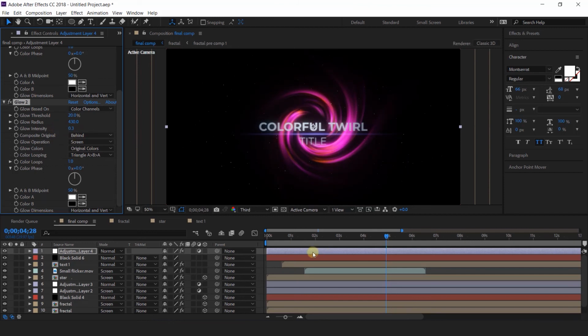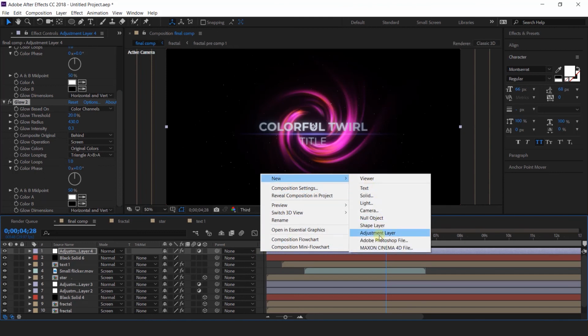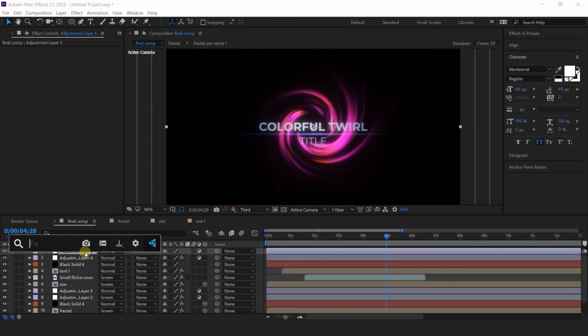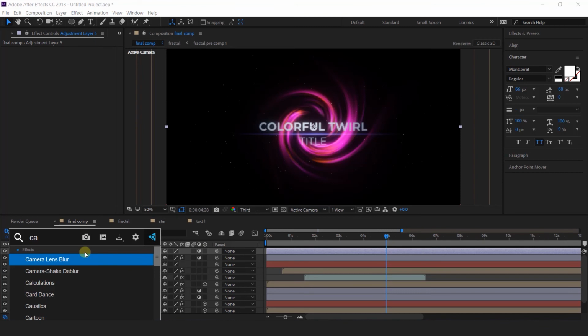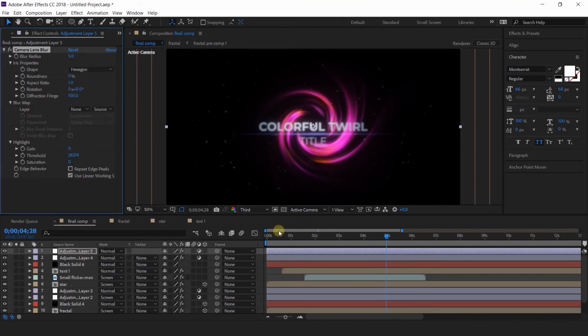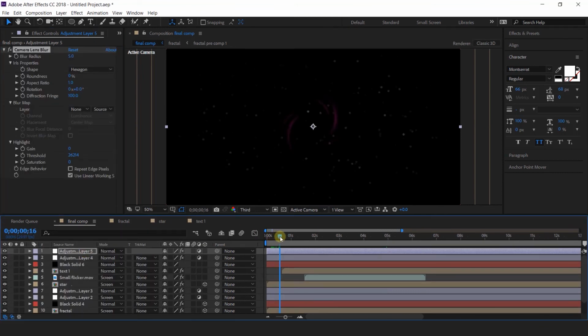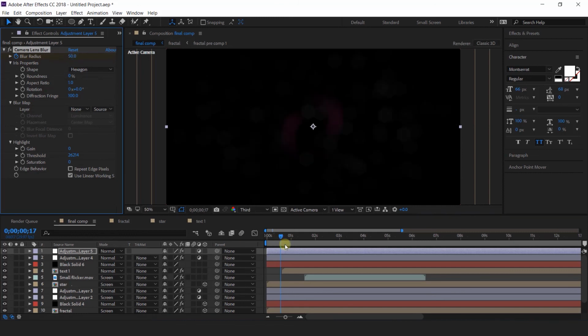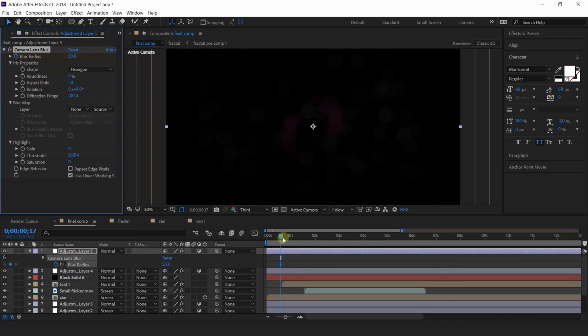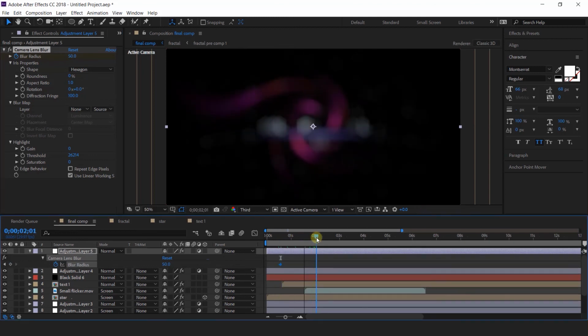Now create another adjustment layer and apply the camera lens blur effect. Go a few frames forward and add a keyframe on blur radius. Change the radius to around 50. Then go to around 1 second forward and change the blur radius to 0.